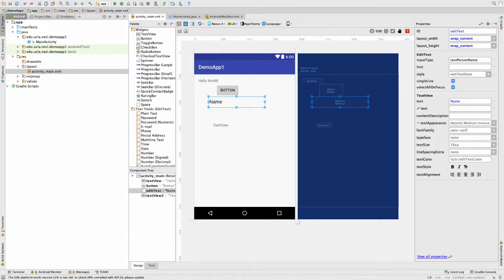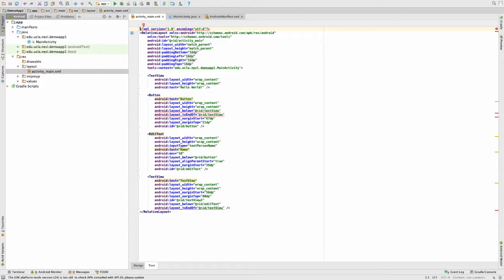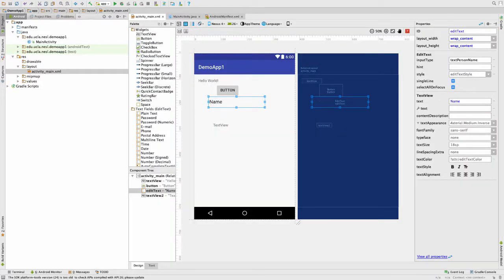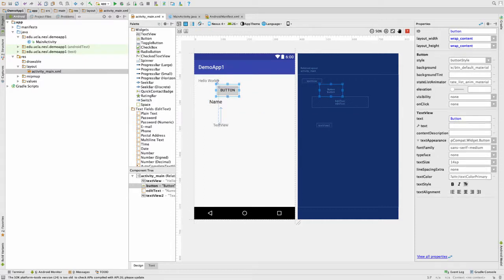You can switch to the text and edit their attributes, or you can edit the attributes in what's called the properties panel here. So selecting one component, you can change different attributes. For example, if I change the layout width here from wrap content to fill parent, it means that the button width will be the same width as the parent.